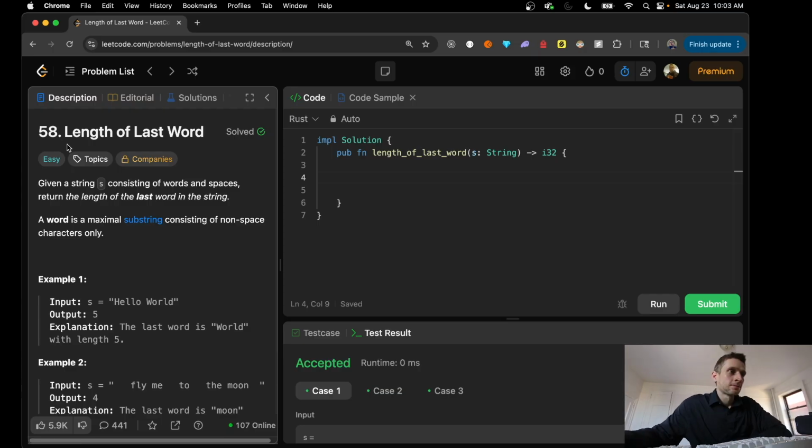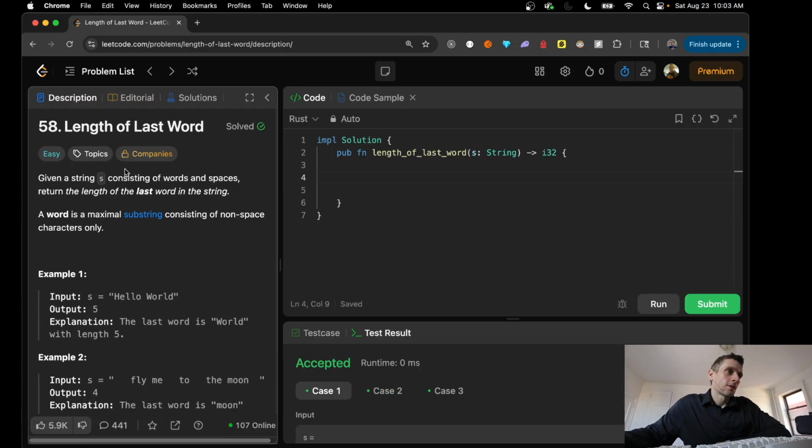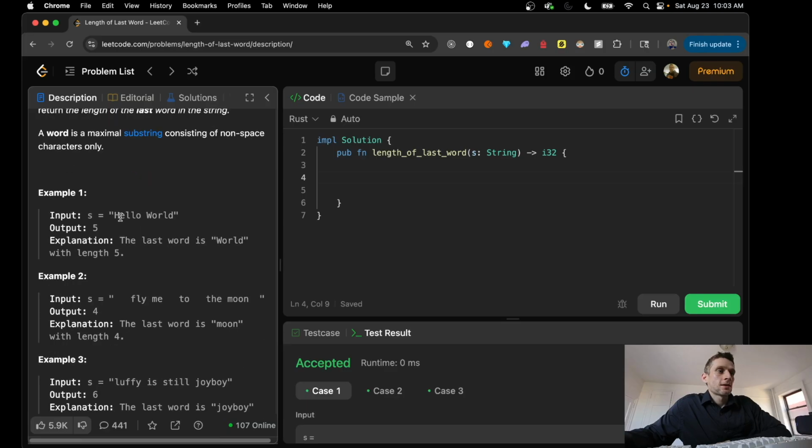So anyway, let's talk quickly about the problem, right? You're given a string that has some words which we're defining as separated by spaces, and you want to find the length of the last word, right? So moon, we would return 4. This one, the last word is world, so we return 5. Okay.